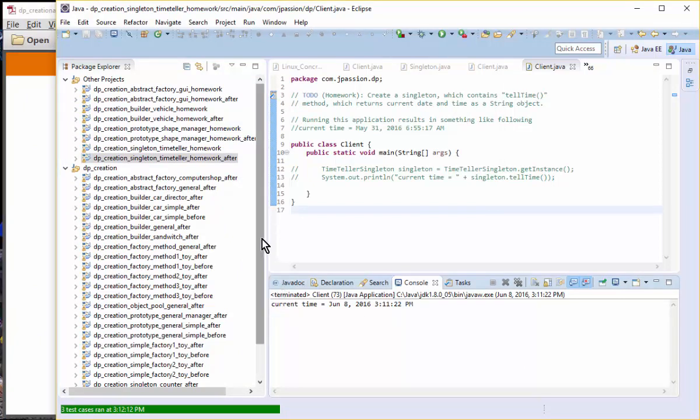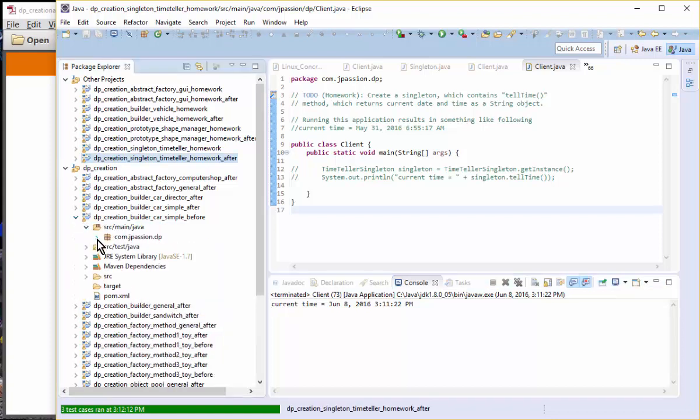Okay, so I have several examples of the builder pattern. Let's try the simplest possible builder pattern. We are trying to build a car. Without using the builder pattern, this is what you probably have to do.